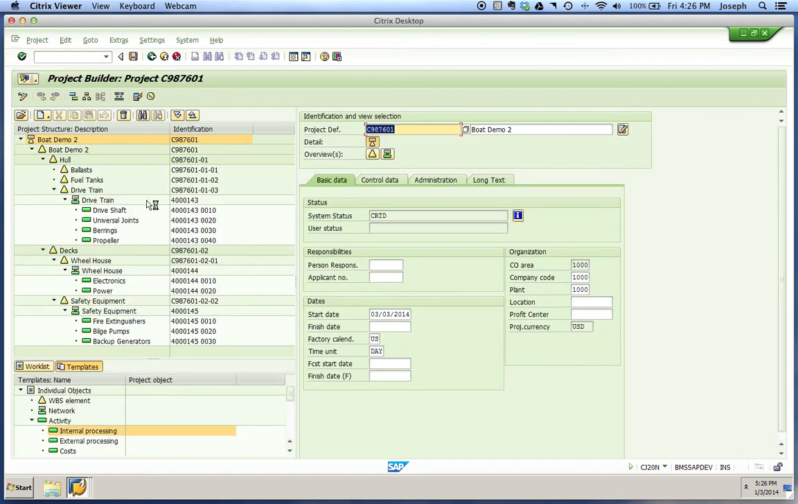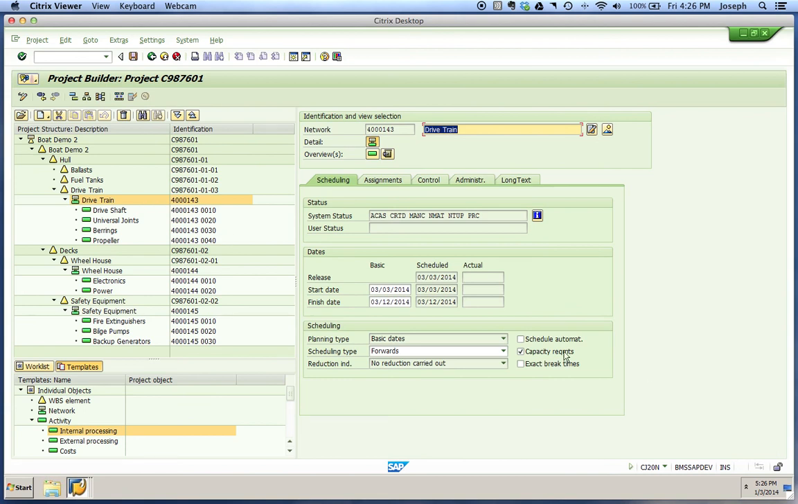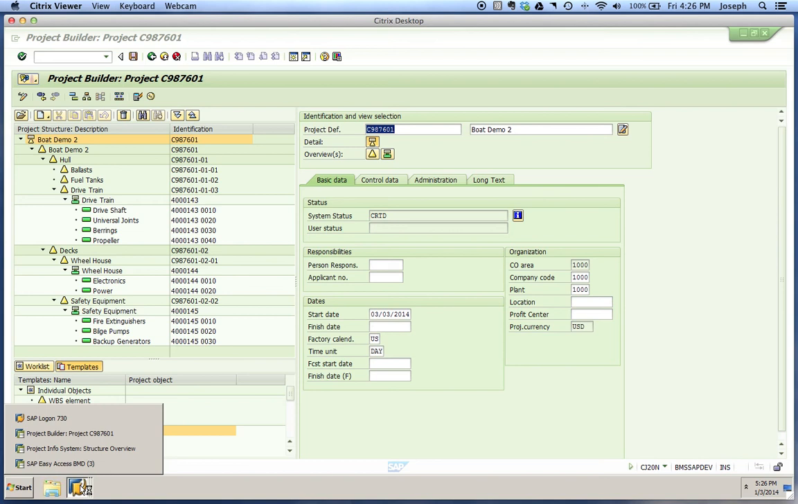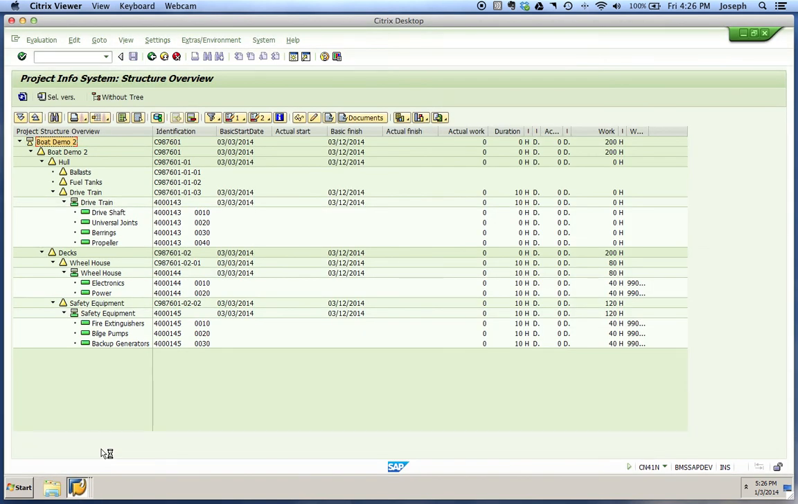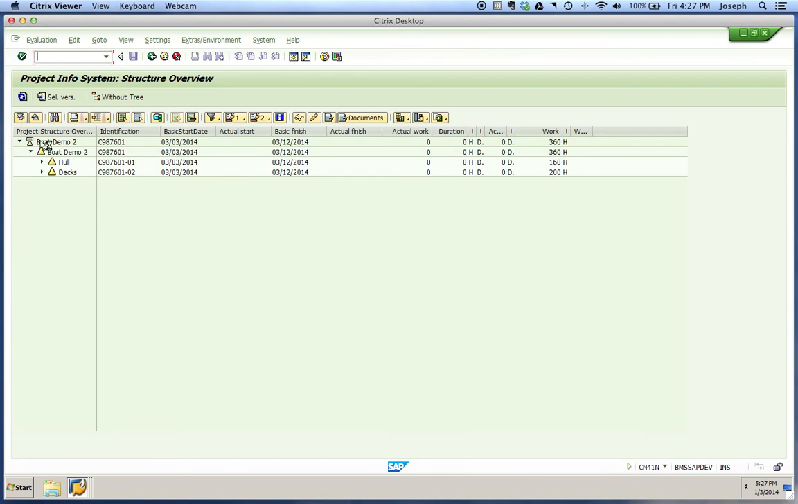One thing we can do is double check and make sure nothing's been scheduled. Our schedule automatically is turned off. Next, we'll reopen our other session, which has got our structure report within it. And if you have your layout set up and maintained, you can just simply hit refresh. And you'll have to go ahead and expand your project again.